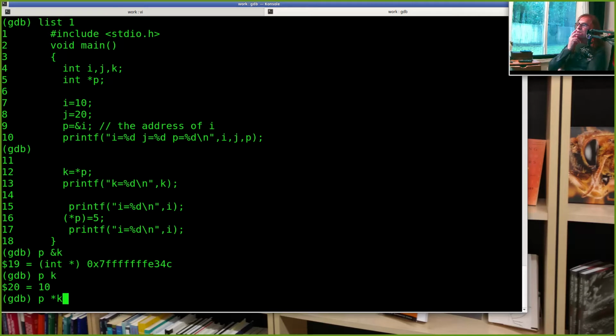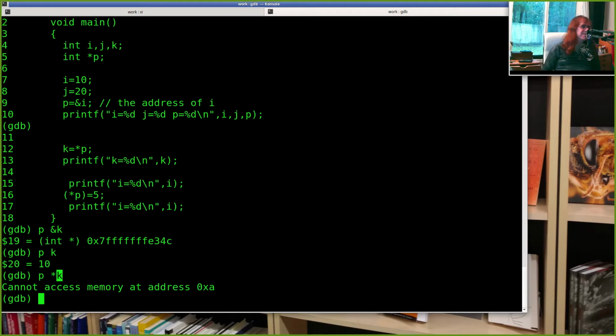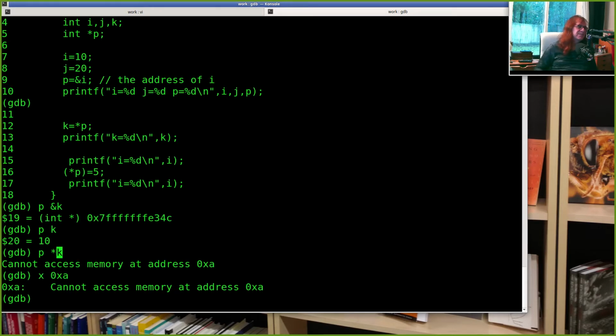Someone said error, so why would it give us an error? Yeah, so definitely either a segfault or some random number, and in fact it's going to give us a segfault. Since K is equal to 10, star K is saying, don't print a 10. Go to memory location 10 and print what's there. And memory location 10 does not exist on my laptop. So when I print star K, it'll say cannot access memory address hex A, which is 10. If I try to examine that memory address using the X instruction, same error, can't access that memory address.